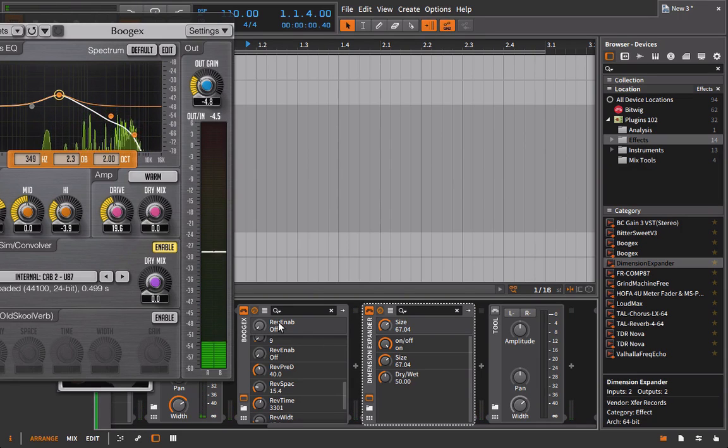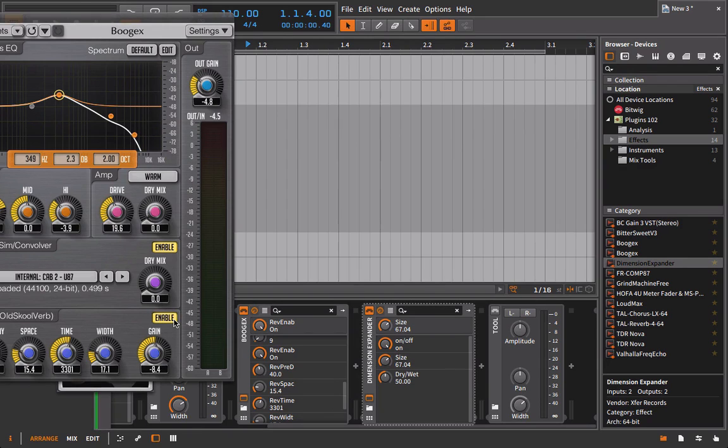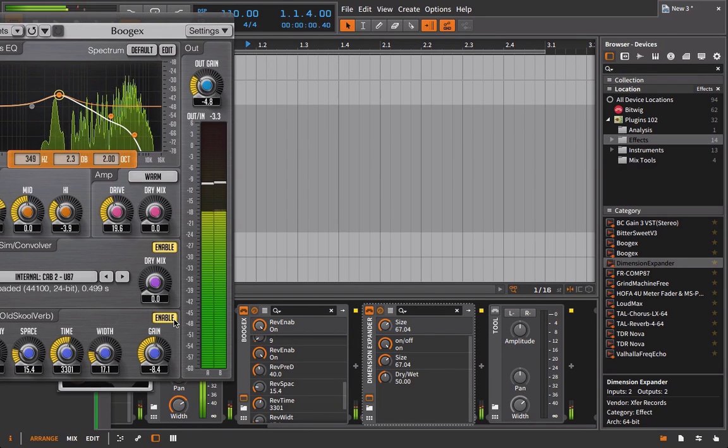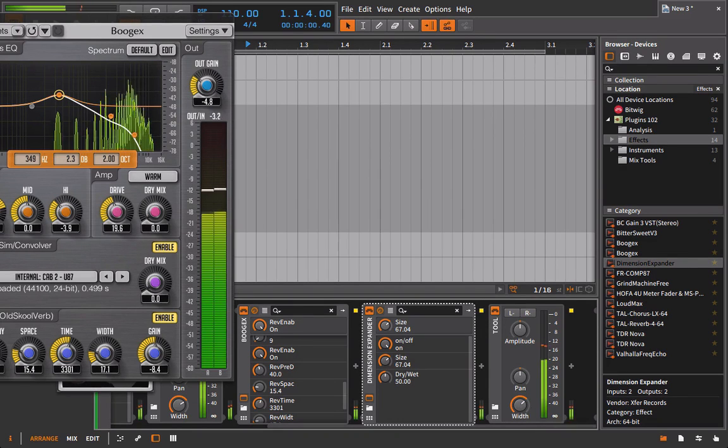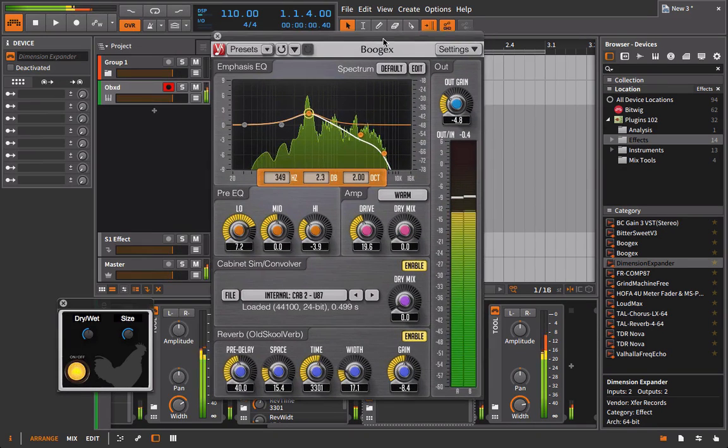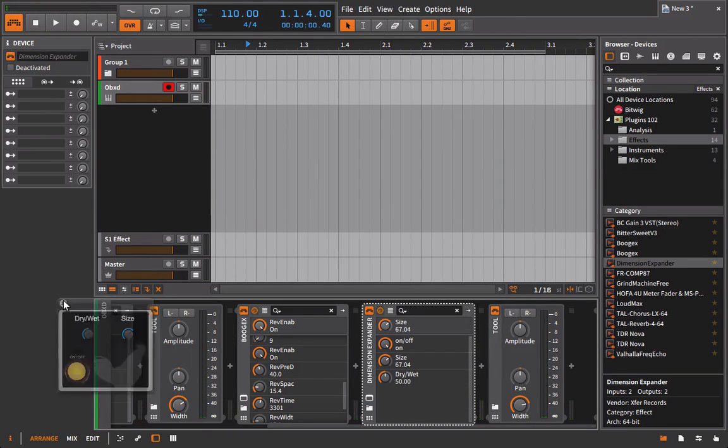Back out into stereo. We can then turn on the reverb inside of the Boogex, going to give us even more stereo spread. And then to really push this out, we'll just use the tool device and then mess with that mono to stereo balance that we have with the width control. Oh man, that was sharp. I apologize. So very cool, right? Very cool, very simple.